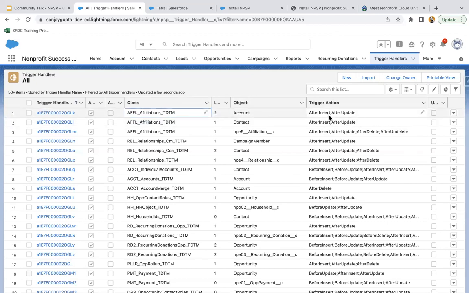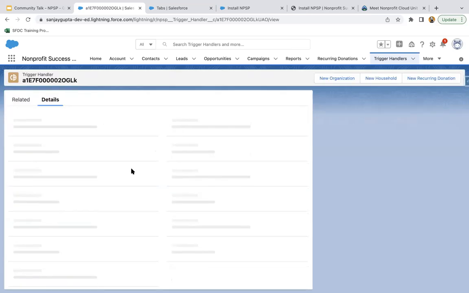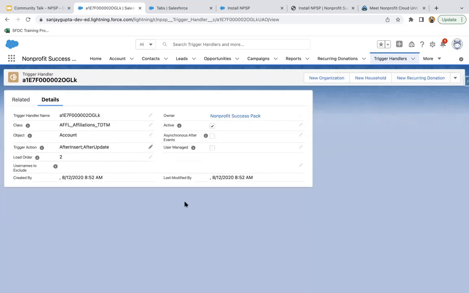And here we need to define the action. These are the events that we use in the trigger. So for this account object, for after insert and after update, this class will be executed. If I open this record, you will see all the information. So this way you need to create these triggers. This is basically provided by Nonprofit Success Pack.